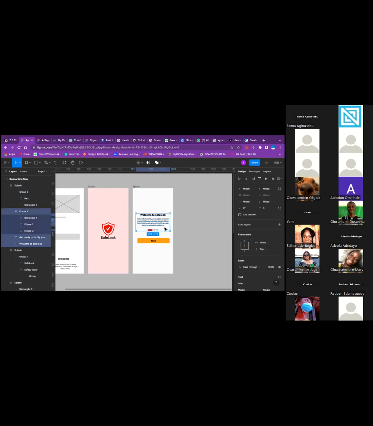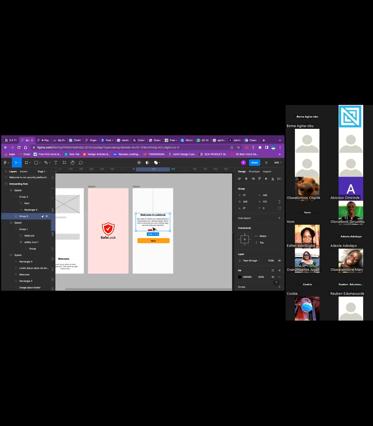So I'm going to group this, Control G, and I'll bring it down a bit. Why is this thing doing like this at all? So I would centralize it and I would drag it down a bit.